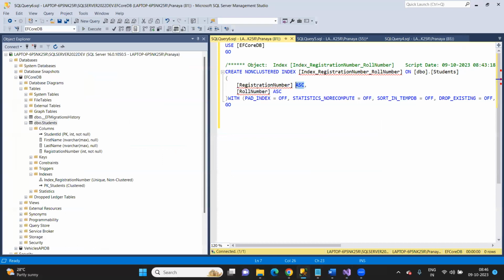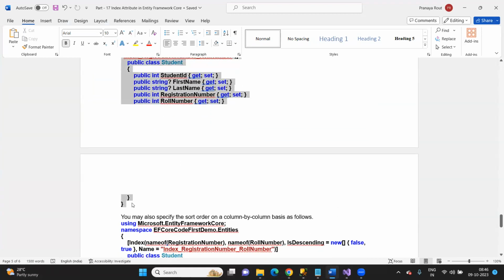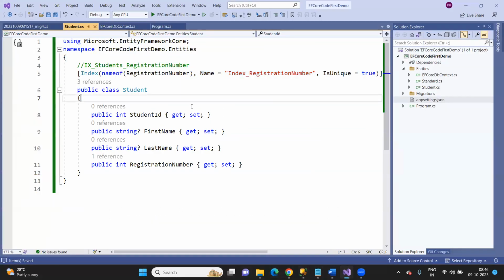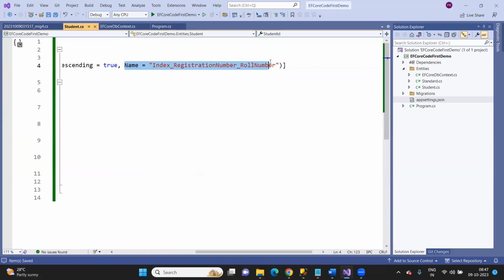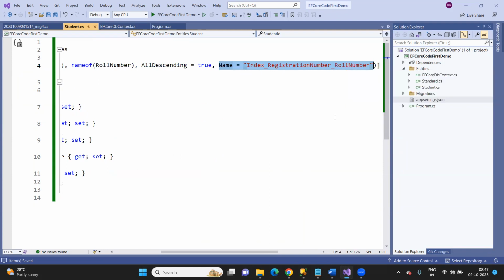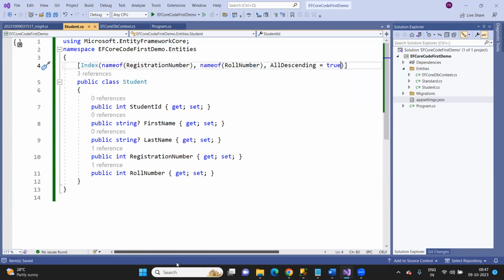As I showed you, by default it is storing the data in ascending order. Now, can you define the order of our indexes? Yes, that is also possible. For example, if you don't want ascending, and rather you want to store the registration number and roll number in descending order, then you need to use this descending order option and set the property value to true. Once you set it to true, it will store the registration number and roll number data in the index table, not in the original table, based on the descending order. And here I'm not going to give a name, so in that case it is also going to generate the default name. So let me use that default naming convention here.